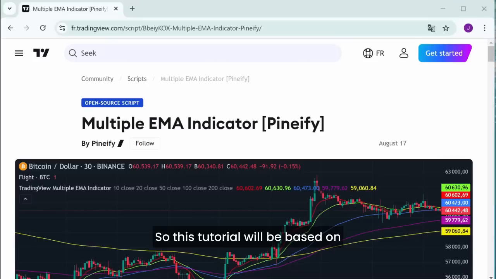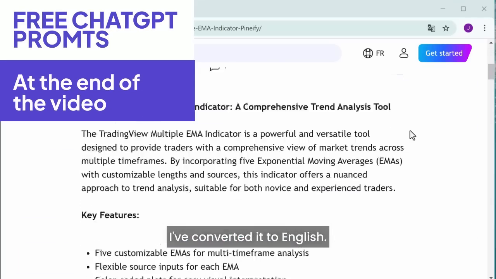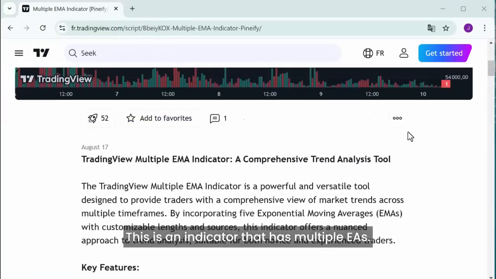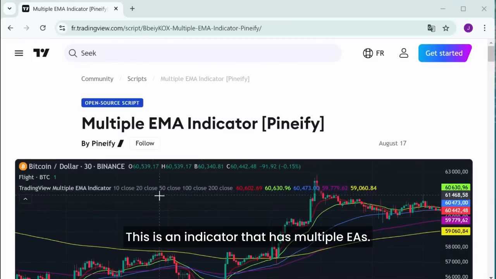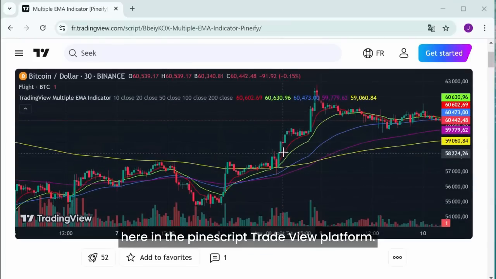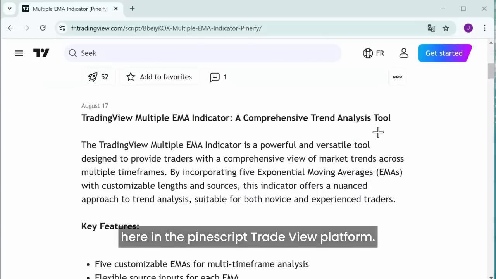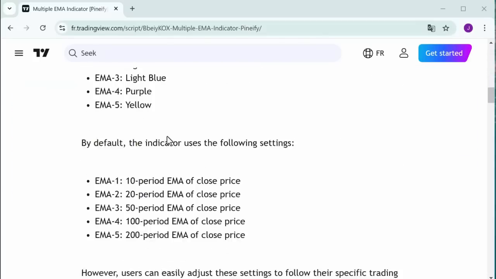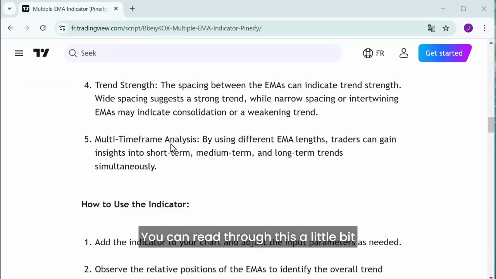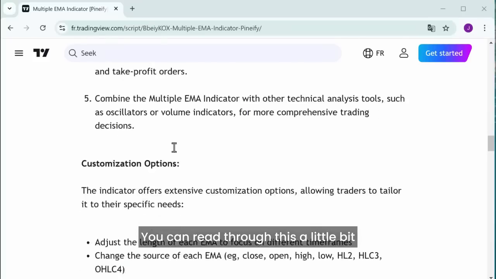This tutorial will be based on using ChatGPT to make these conversions. Now we're on the TradingView website, actually the French TradingView website, which is the same as the American website. I've converted it to English. This is an indicator that has multiple EMAs. You can see what it looks like here in the Pine Script TradingView platform. You can read through this a little bit and see how it works.